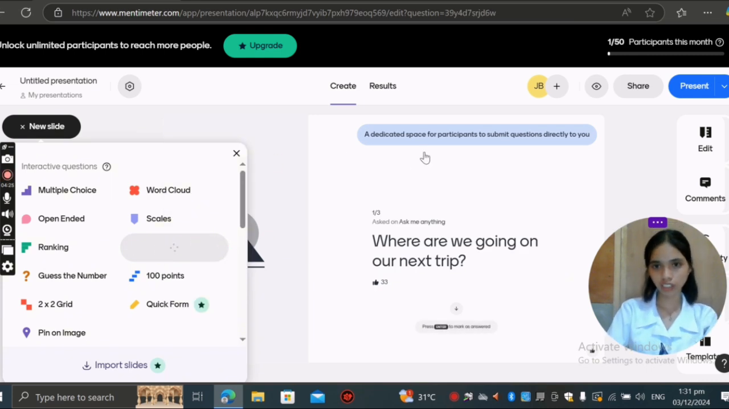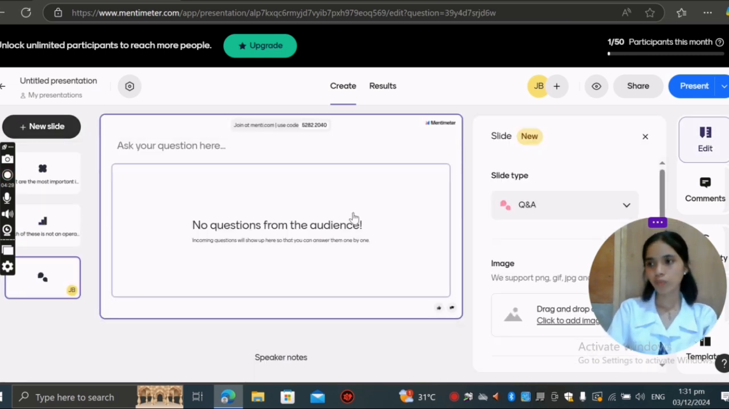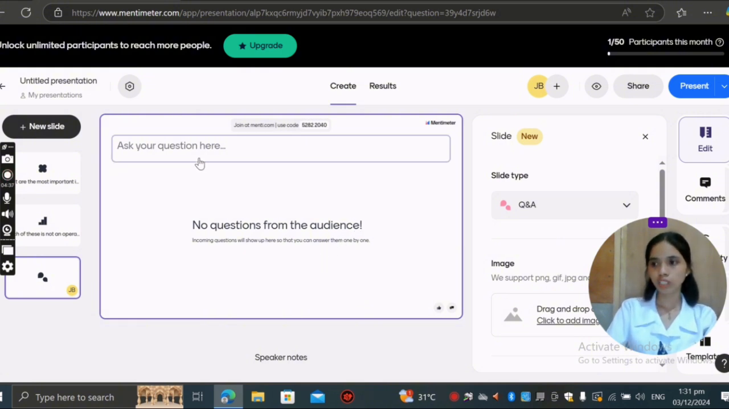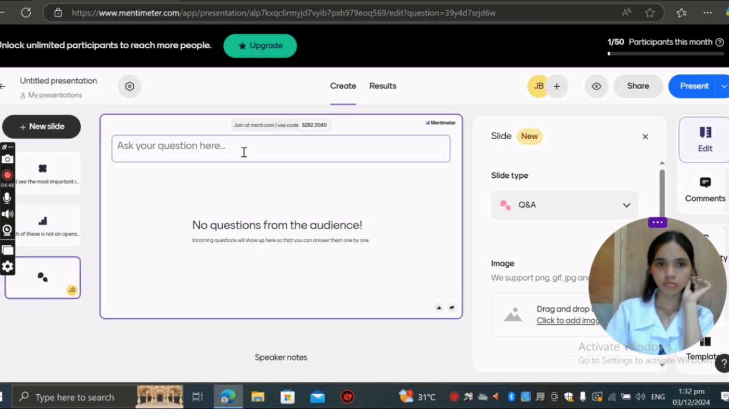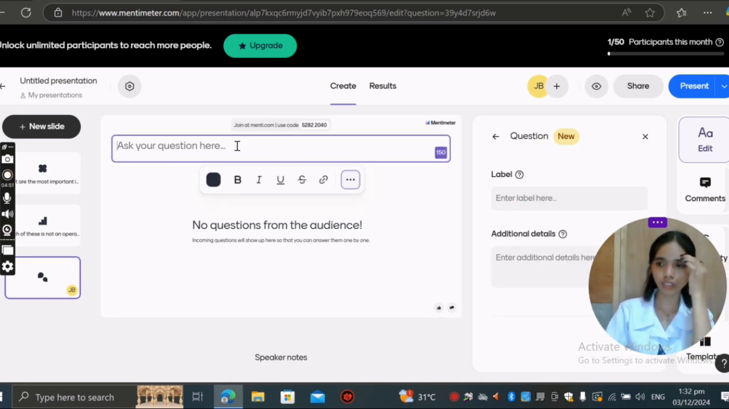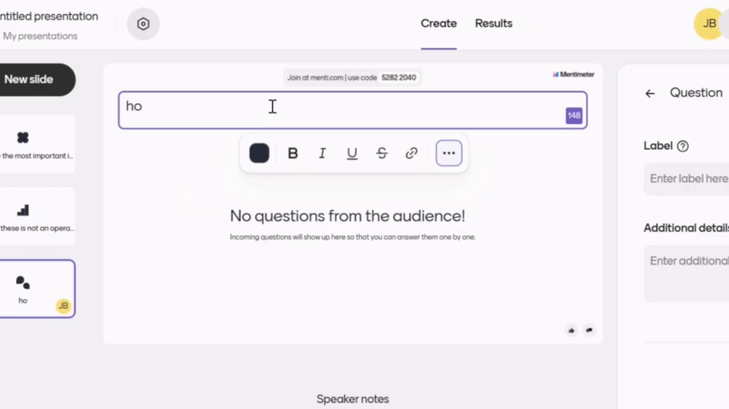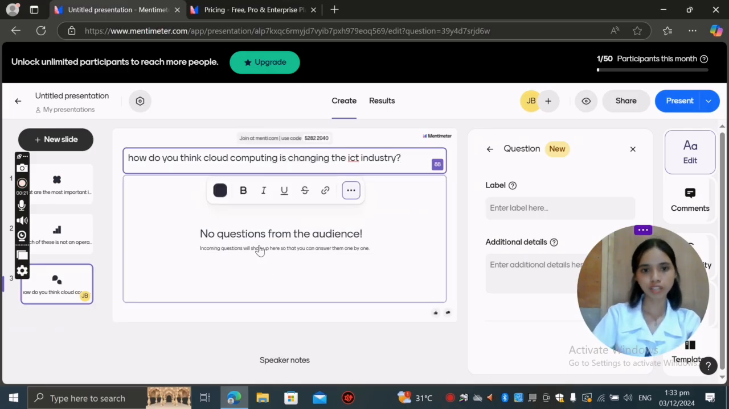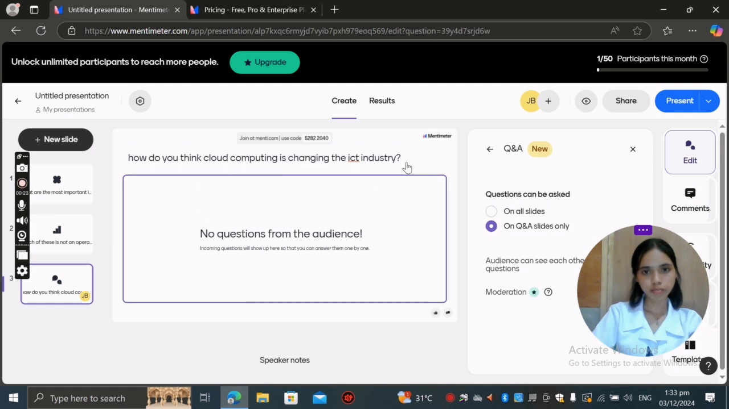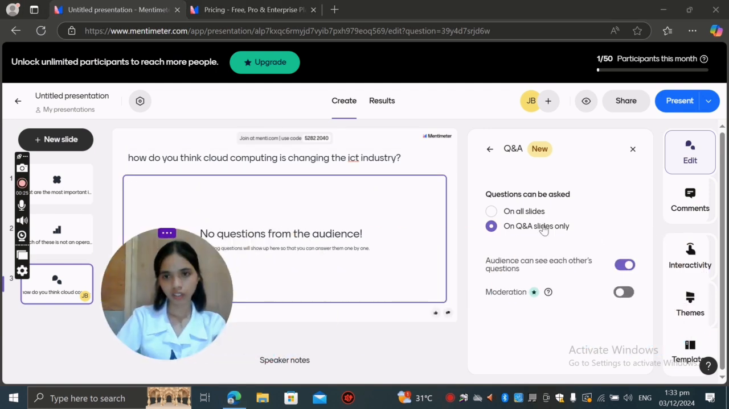So here, it dedicates your participants to give the students a chance to ask questions during the lessons. It shows how to add the Q&A slides to ask them, how do you think of cloud computing? Participants will have the possible answer here or on slides. The audience can see others' questions or the moderations.